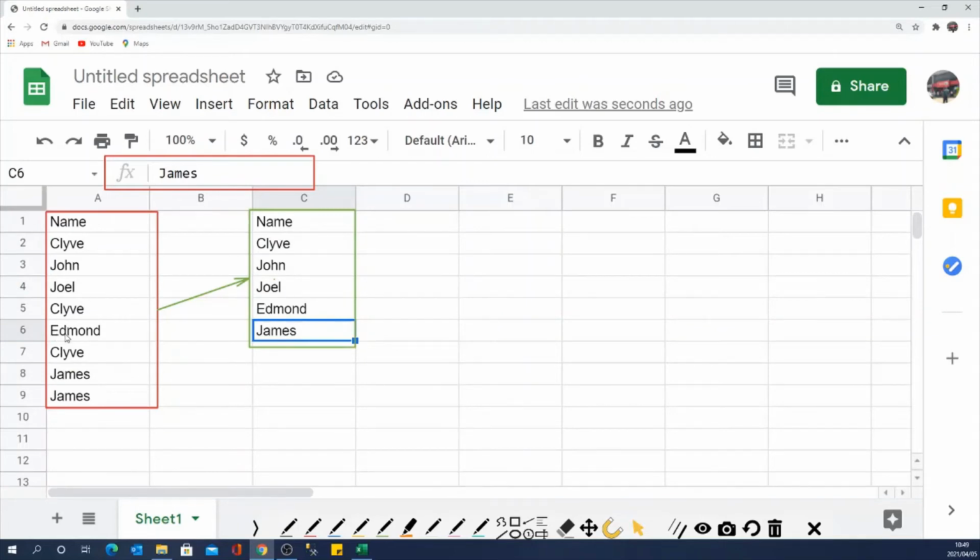For example, if I change Edmond here to maybe Joel, because Joel already exists, when I click enter here, it is going to only show a list of 4 names instead of 5. So you can see it changes, it only picks up the unique names here.